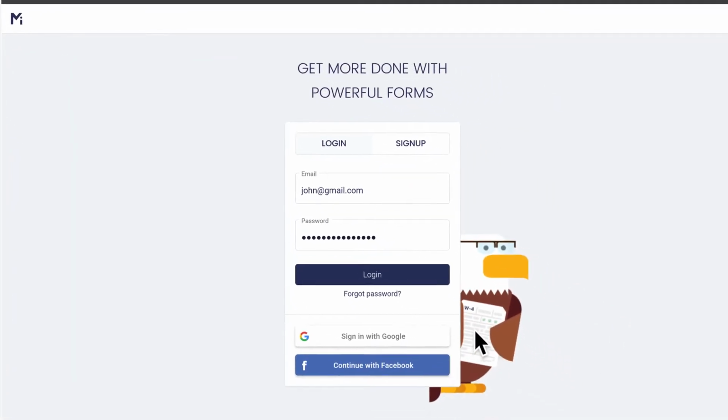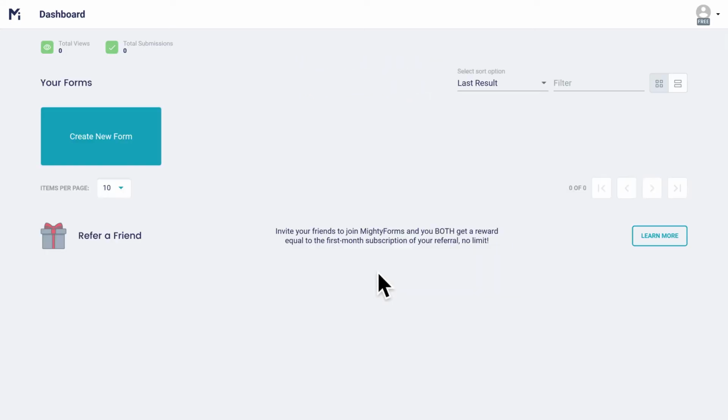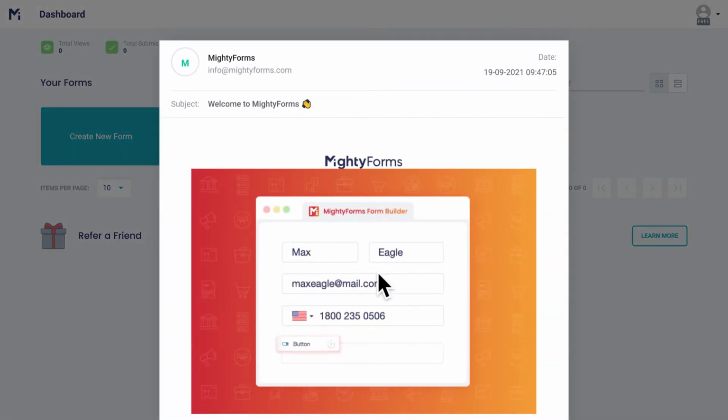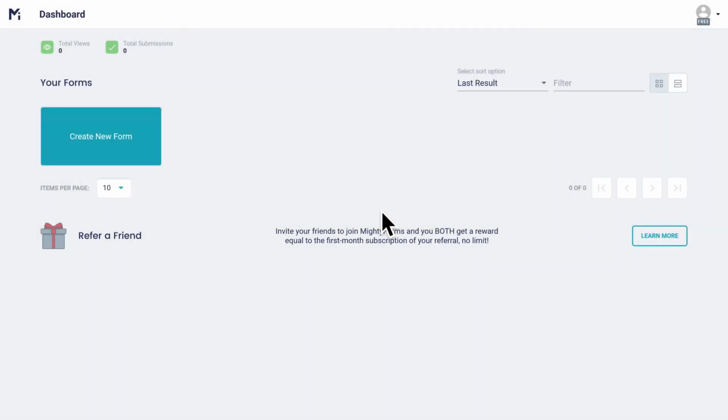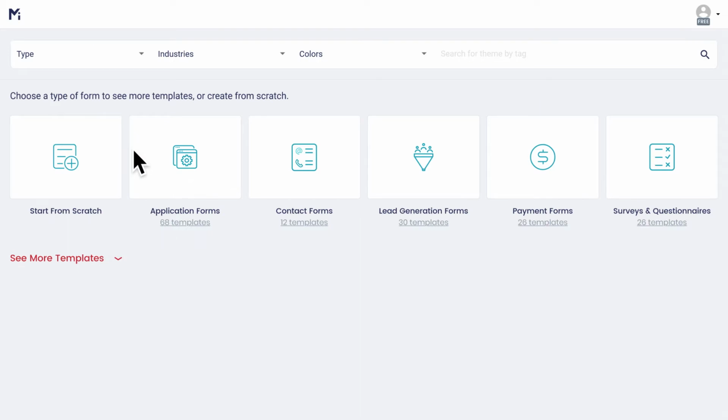First, go to app.mightyforms.com and sign in to your account. Make sure you verify your email address so you can safely manage your account. On your dashboard, click on Create New Form. To save time, you can always browse through our free templates, but let's make this interesting and start from scratch.